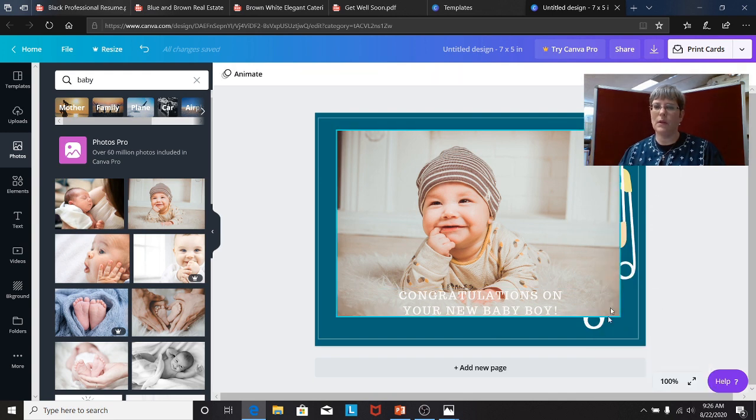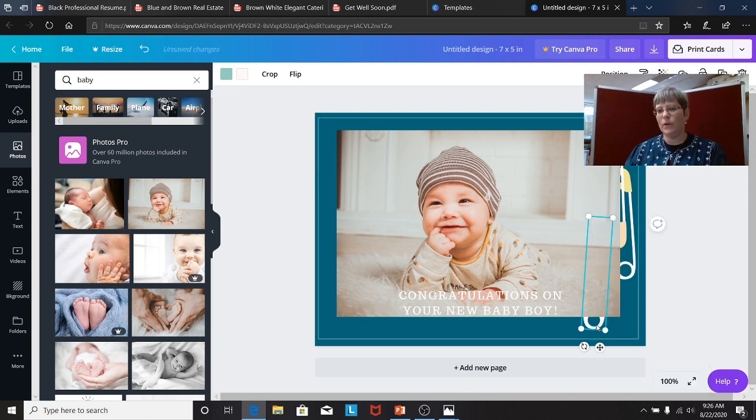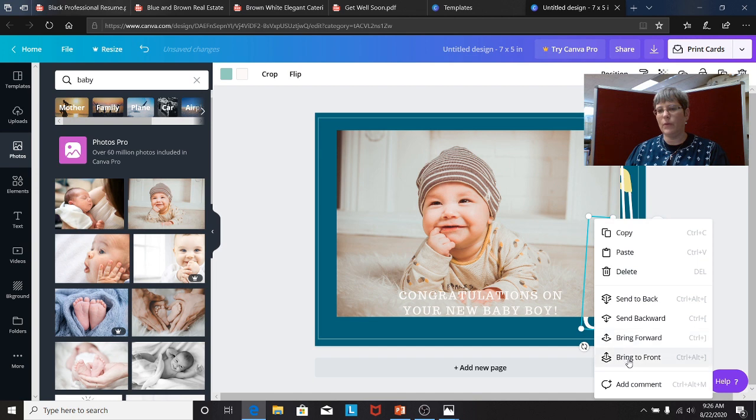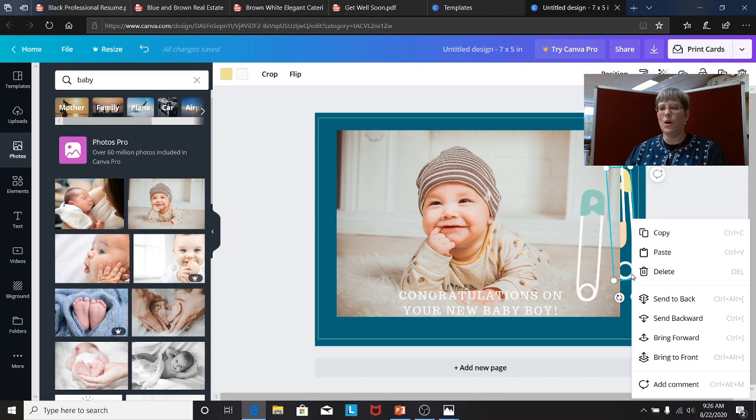Okay, so I'm going to click off of that. I want this image. And you see here where all I did was right click on that image, and you can bring that image forward. Let's bring it all the way forward, bring it to the front, and that way it's on the front of your little photo of that cute little baby. You can move it around however you'd like, and you just do that with all of them.